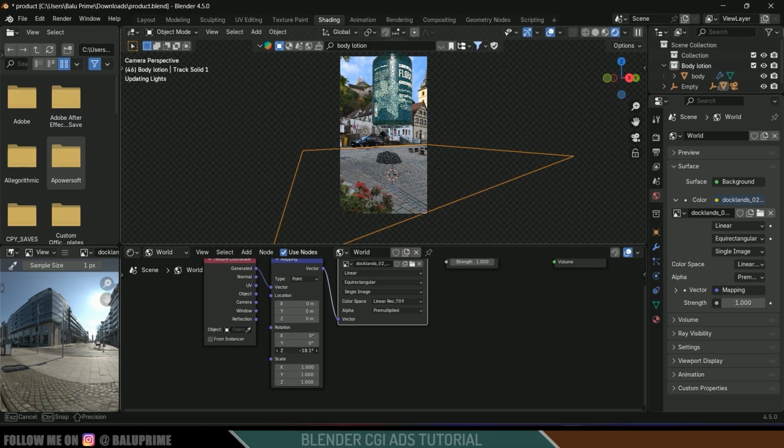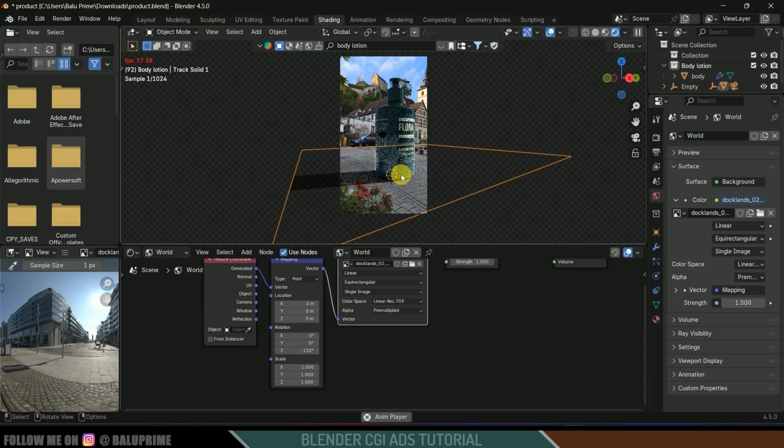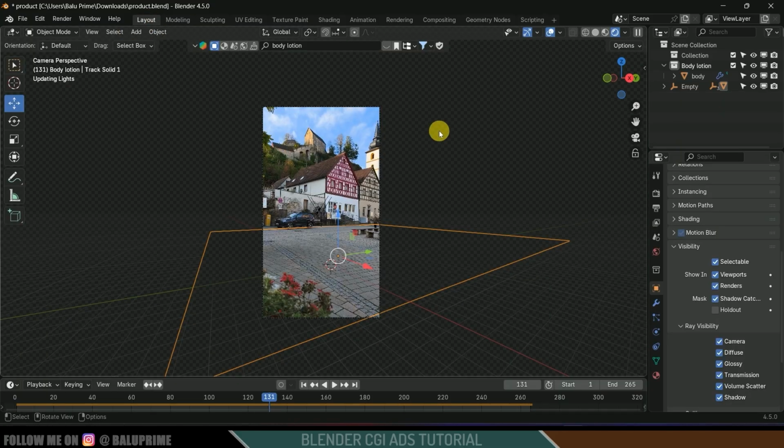Now using this rotation option we can rotate the HDRI. Here you can see we are able to rotate the HDRI and the shadows are also rotating. So I'll make it -110. Okay, the shadows are falling here. If I play this now, okay, we got the shadows also visible in the scene. Nice. So depending upon the scene we can rotate the shadow. I think this is fine for this tutorial.